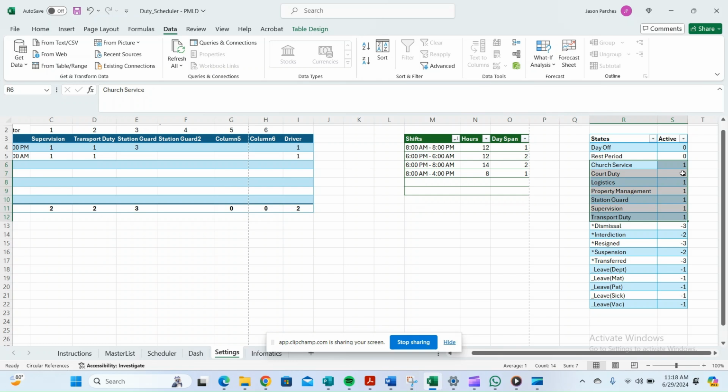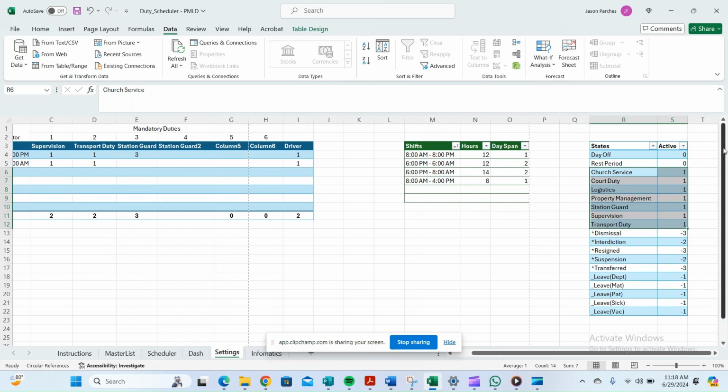Then we have church service, court duty, logistics, property management, station guard, supervision, and transport, and these are all within the vein of the property management and logistics portfolio at the National Police College of Jamaica. Now, this excludes certain specialties because we are really catering to the police personnel that are assigned there. We are not dealing with the civilians who are specialists in particular areas that have particular roles and functions. So it is confined specifically to the police personnel there.